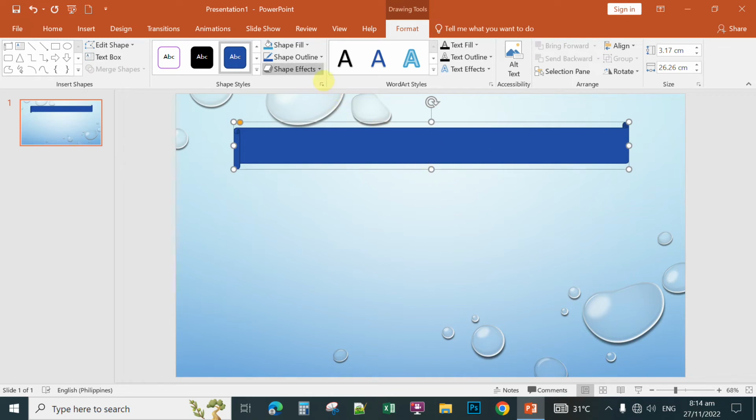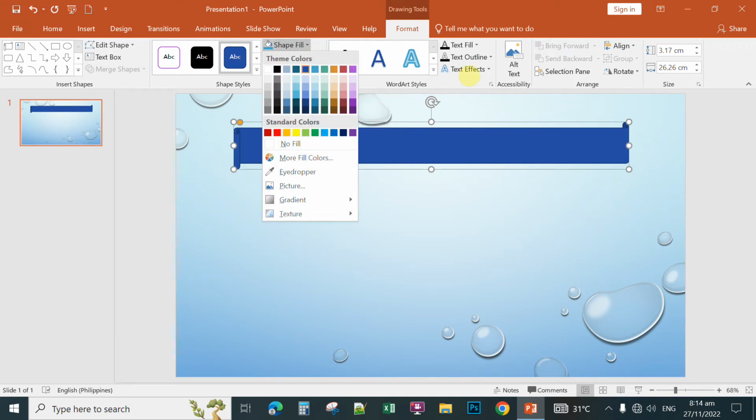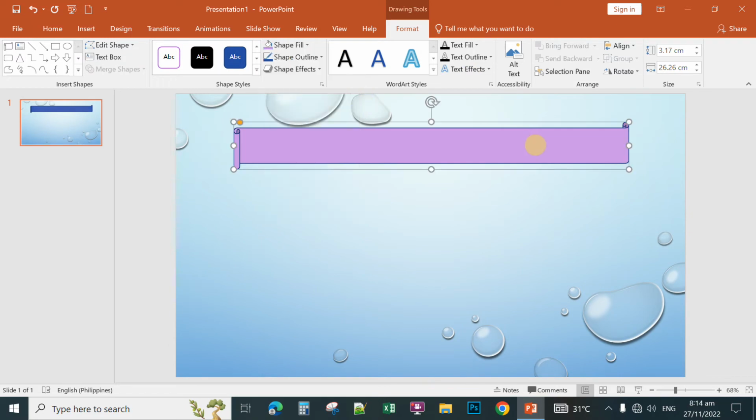To customize the shape and change the fill color, with this shape active, you can select Shape Fill here, click, and then you can choose a color.